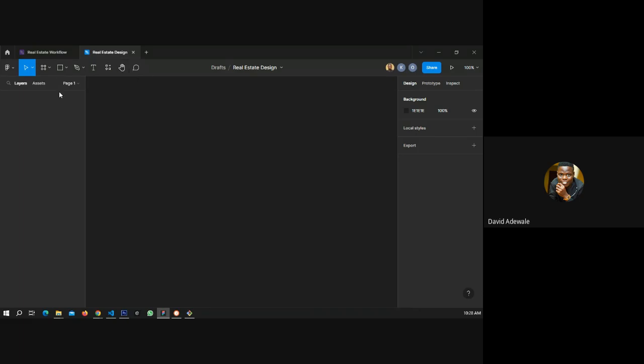And then we have the layer panel. The layer panel consists of 3 toggles. The first one is the layer, which we'll be working much more with. We also have the assets where we can see all our components. Remember, we can also access our components from the resource tool here. So we won't be dealing much more with the assets tab here. Then the third one, we have the page.